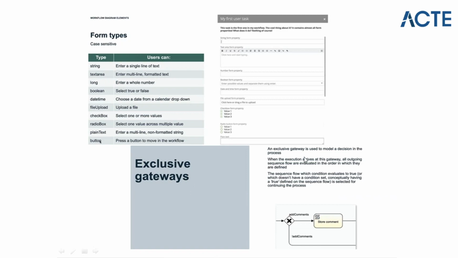So if you see exclusive gateway, it is used for modeling a decision in the process. Like if this person is accepting, then move into this flow. If this person rejected this approval, then move into some other flow. Likewise, we can have a decision using this exclusive gateway. Yeah, that is what I mentioned in here.